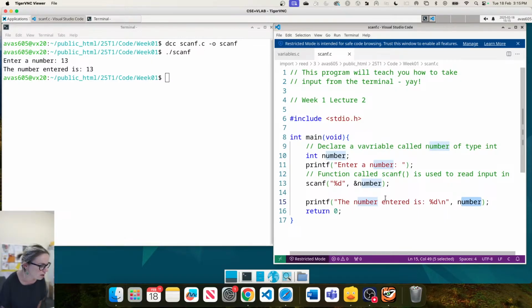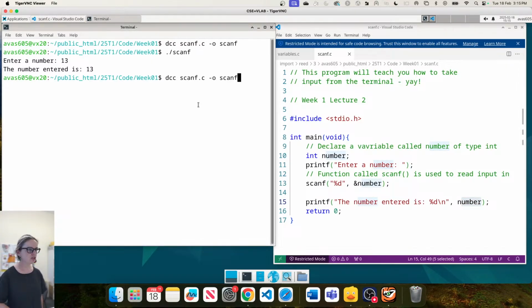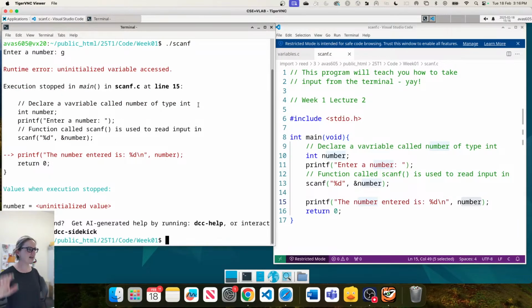Okay, what a great question in the chat. What happens when you don't type a number though? Do you know what the best way to try it out is? To just do it. Shall we try it out? What happens if I put in a G? What do you reckon is going to happen? Will we have success? What do you reckon? Okay, and we have a runtime error, uninitialized variable accessed.